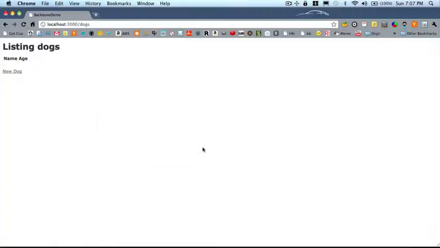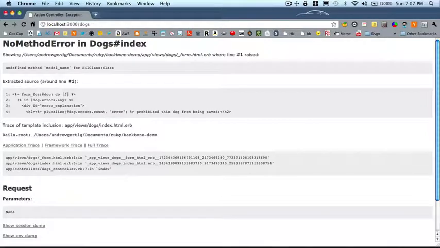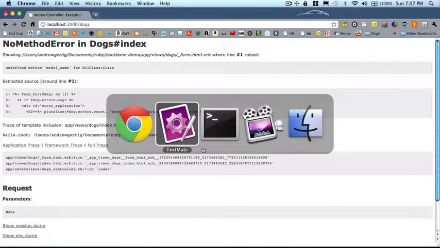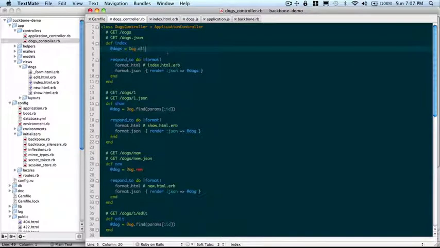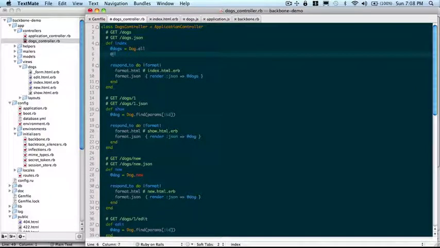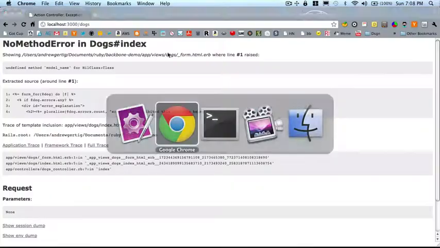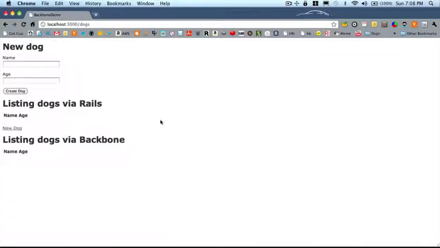So we'll go here and refresh, and it did not like that because I have not added in the ability to add a new dog. Okay. All right, that should fix that. Okay, so you can see here, this is the form from the form partial. And so this would work without Backbone. This would just allow you to create a new dog from the index page.